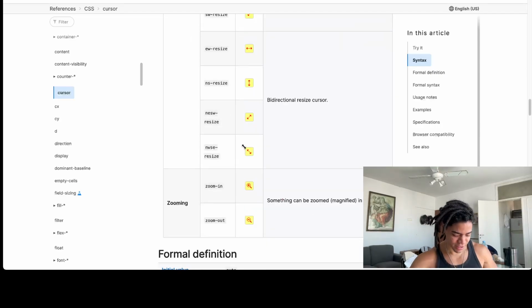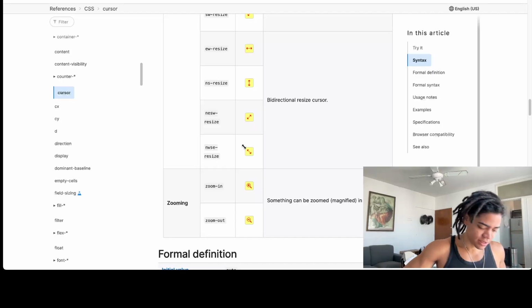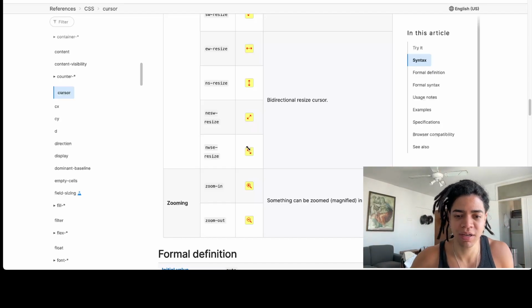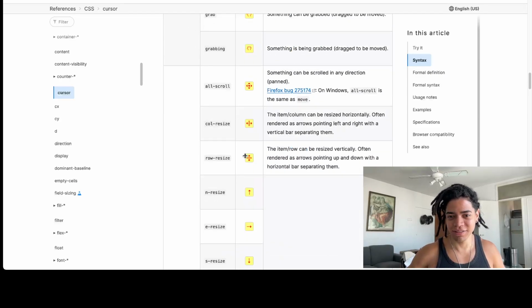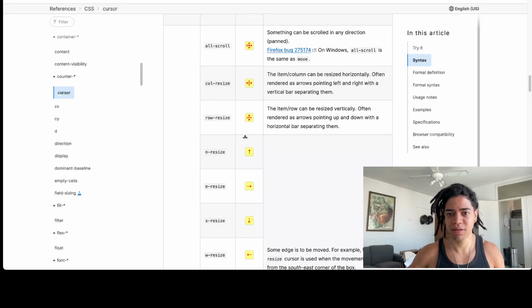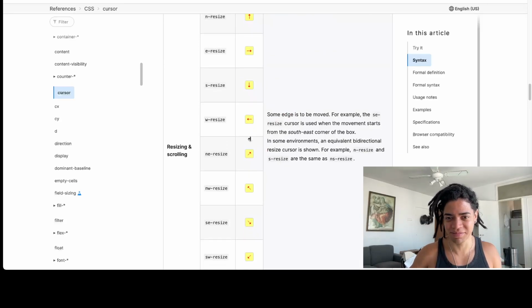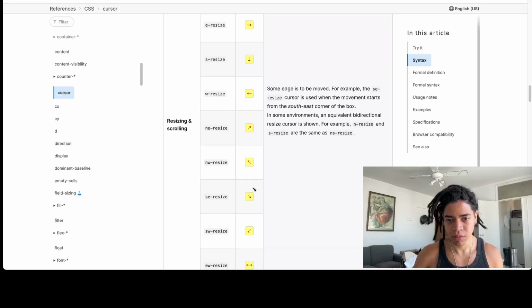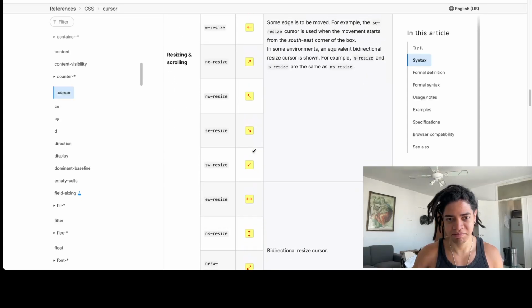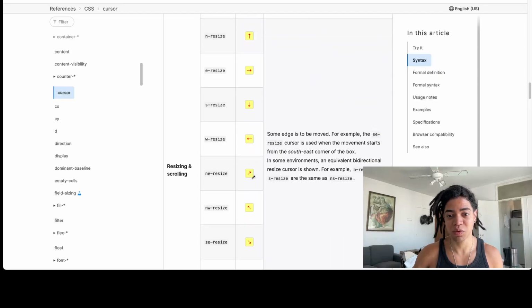Oh my god, I never knew. Oh my god. What is this? Oh my god. Some edge is to be moved. For example, the resize cursor is used to indicate where the movement starts. Oh my god. So this is a property that we're going to apply to all of it.